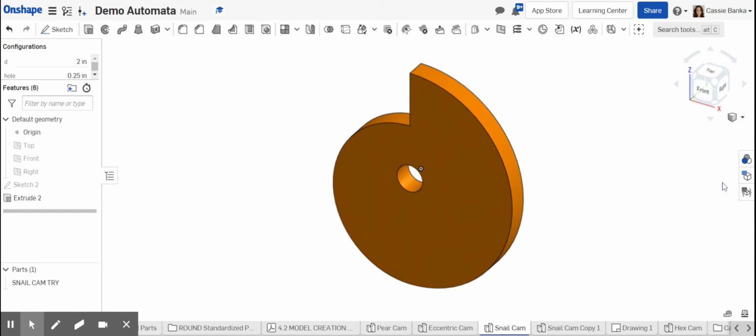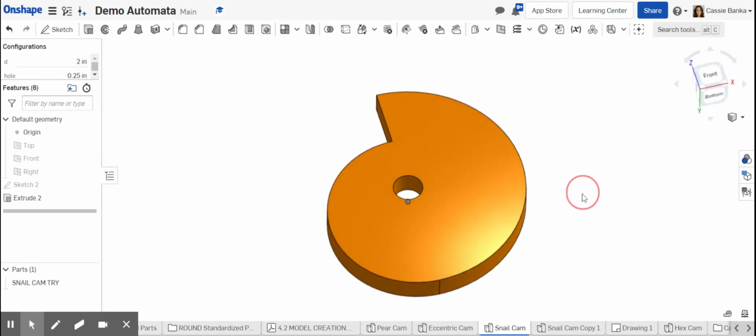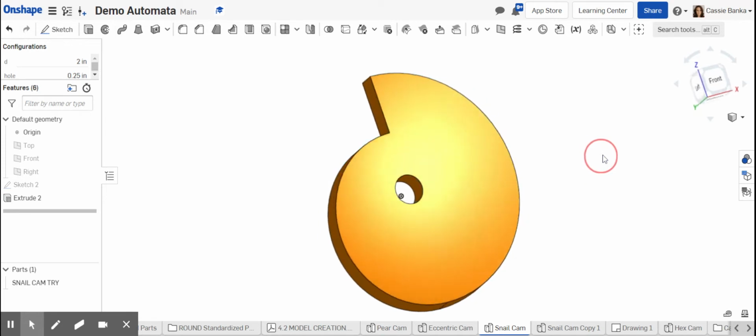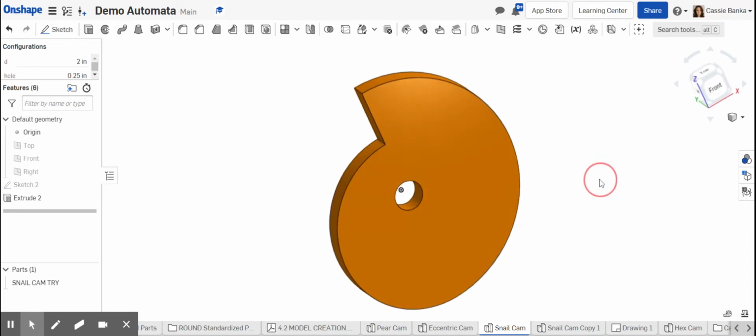This is a video for how to assemble the snail cam into our Automata Box project and animate it. So here's the deal. The snail cam with the tangent constraint is a problem. OnShape doesn't like sharp corners or edges, and unfortunately, the snail cam's profile presents a lot of problems.